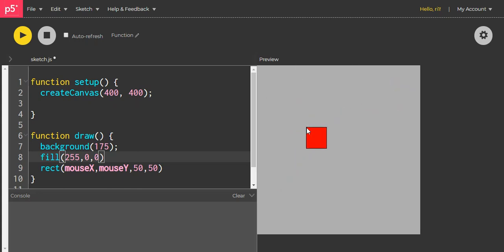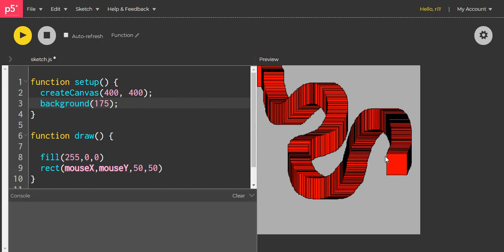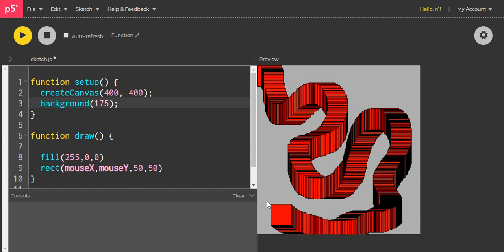Now to see how the function setup works, I'm going to move my background from function draw to function setup. So now I'm going to paste the background in the function setup, and I'm going to run my program again. As you can see, the red rectangle is there, and when I move it across the screen, there is a trail of rectangles forming behind my rectangle.